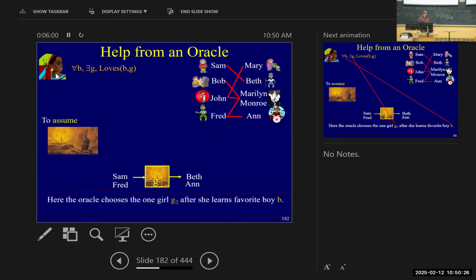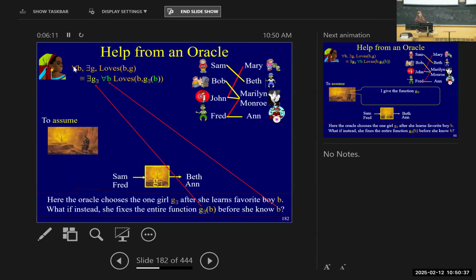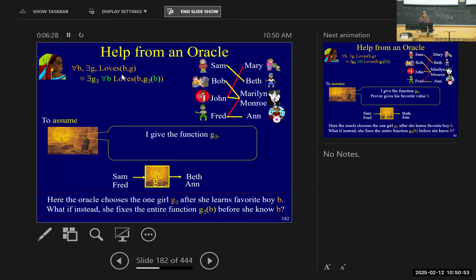Right. So this is what we said before, right? She could fix the whole function ahead of time if she wanted to go first. I keep emphasizing the same thing over again. Everybody get that? For every boy, she could give me a girl, or she could tell me right off for every boy which girl it would be, and it's the same. Everybody good? And the reason I keep doing this is because it's going to let us go to the formal proof.